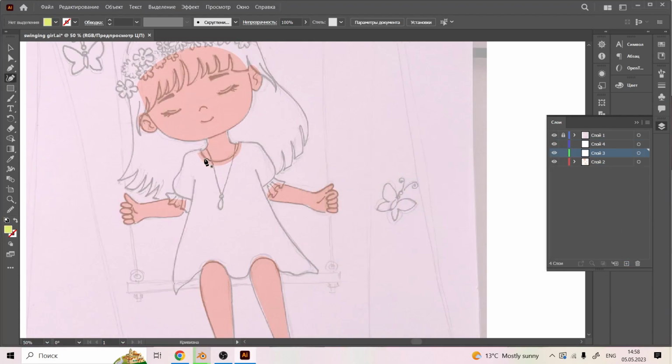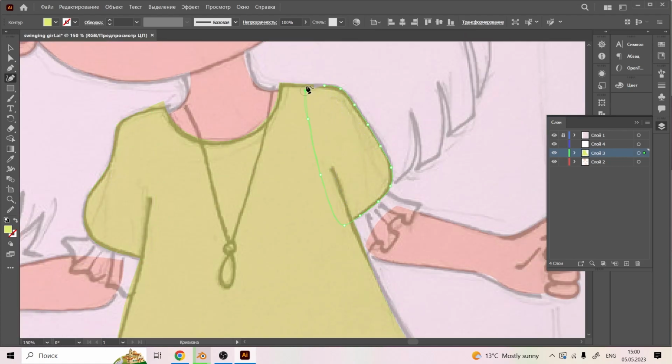Create new layer for dress, choose yellow color you like from the palette and select the new layer under the skin layer.